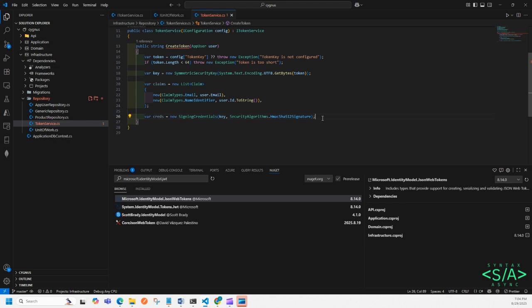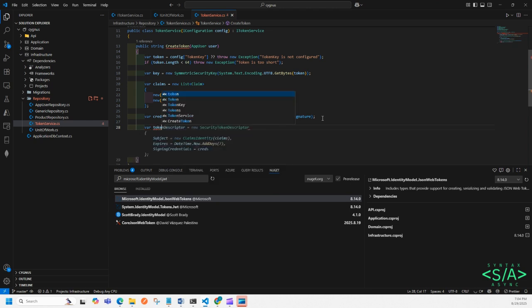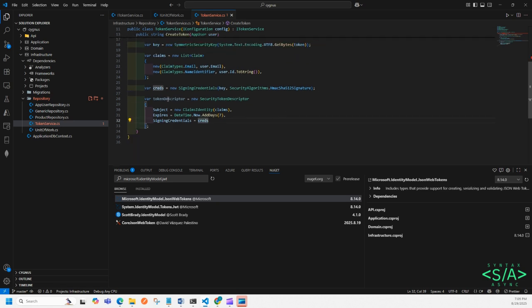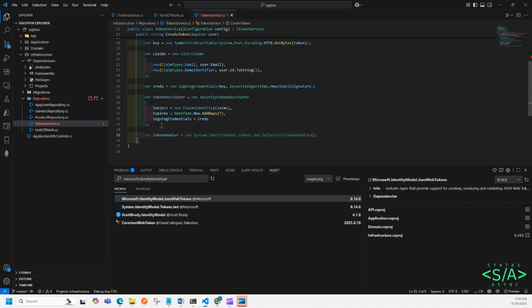So we get the key, we create a claim, we create a credential, and next we create a descriptor, token descriptor. So var token descriptor equal to new security token descriptor, subject. Okay, yeah, we need the same thing. So our token descriptor is done, and next step, token handler.